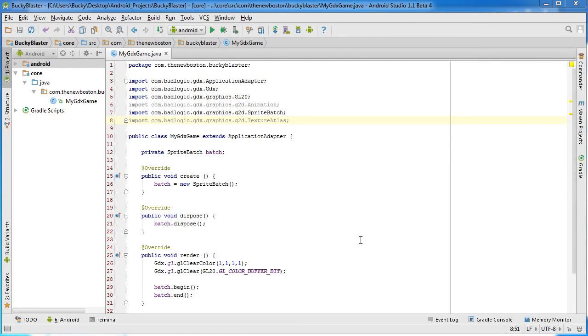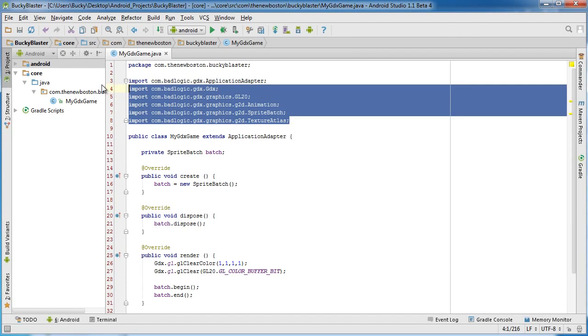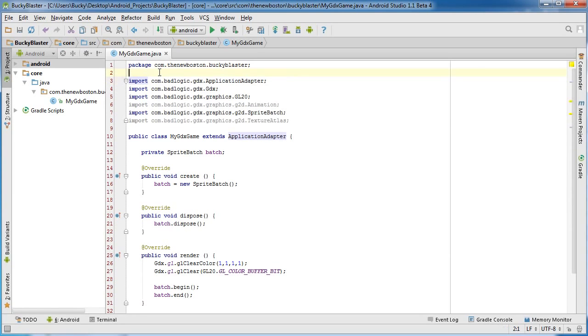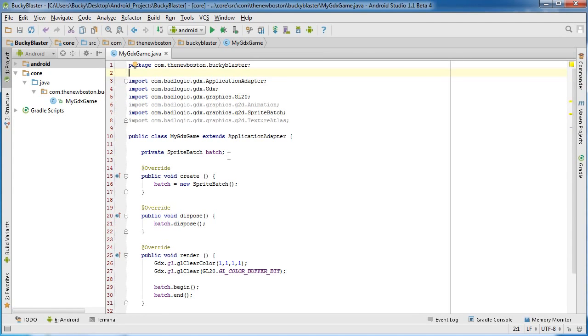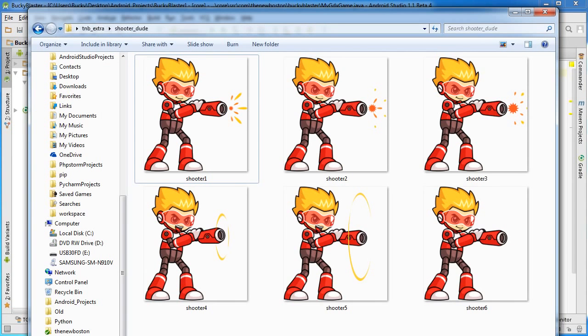Alright guys, welcome back, and in this video, as promised, I'm going to be showing you how to create basic animations. Before we begin, I just want to mention that I already imported everything that I needed to. So if you want to pause the video and copy this, feel free, or go to my forum and copy it. But now that that's taken care of, check this out.